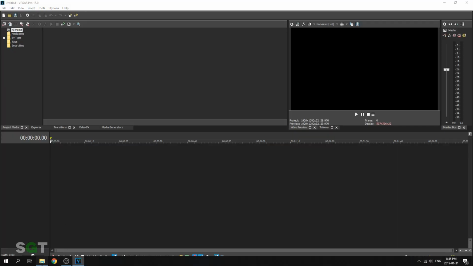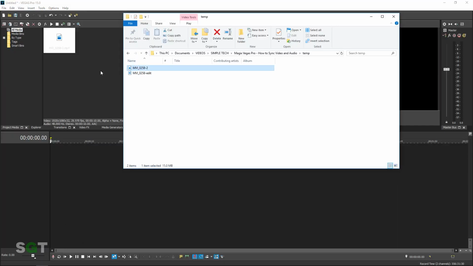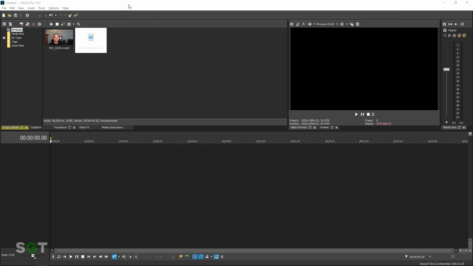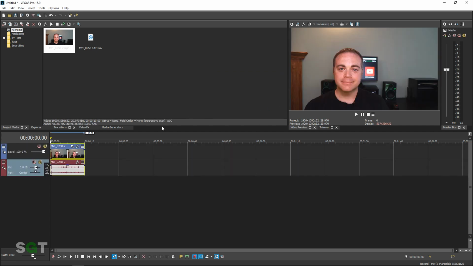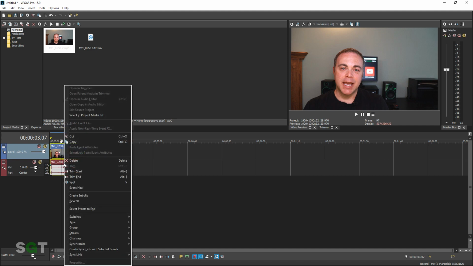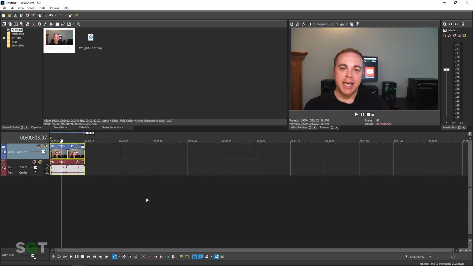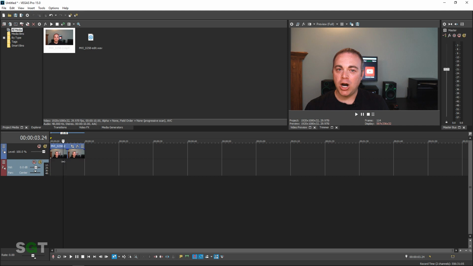With Vegas Pro open, bring in your video and your audio that you want to sync up. Bring your video into the timeline. It will likely have its own audio track. Even if it's blank, there will likely be an audio track attached to it. To remove this track, highlight the audio and the video track by holding Control and clicking on both. Then right-click on one of them and go to Group. Then click on Remove From. You can now delete the audio track that was attached to your video.